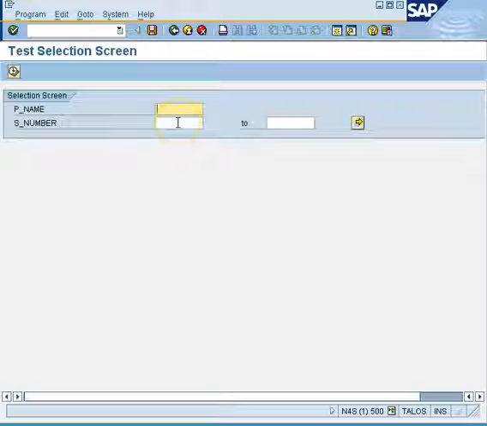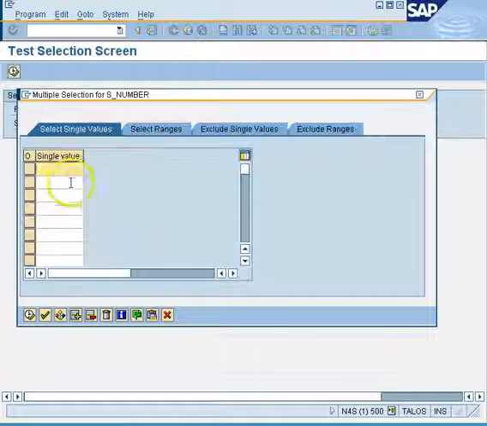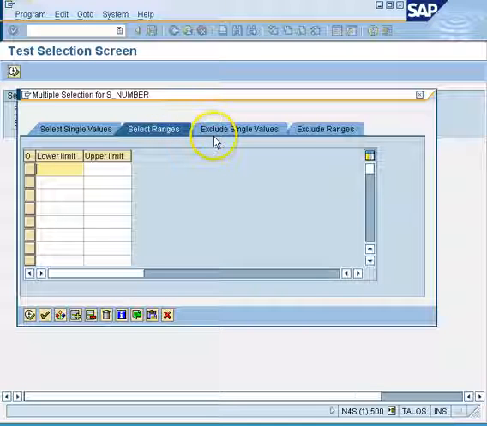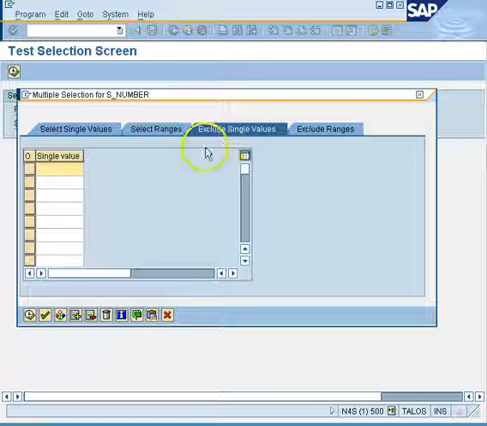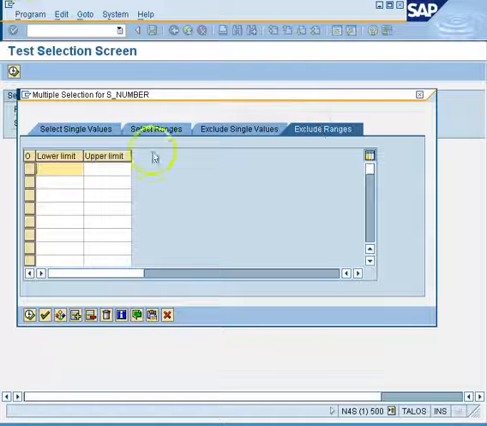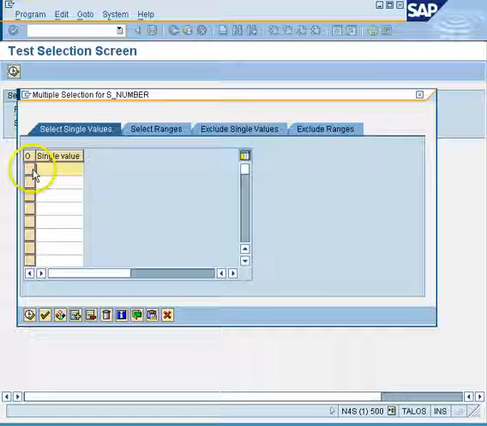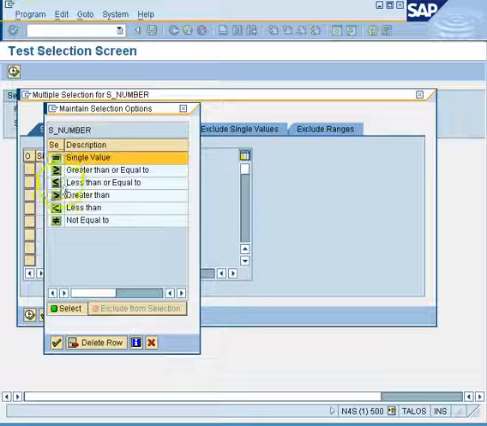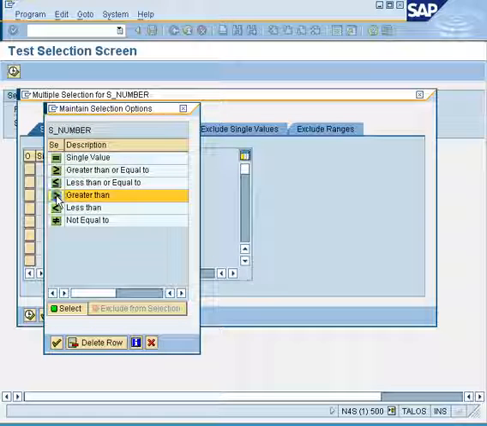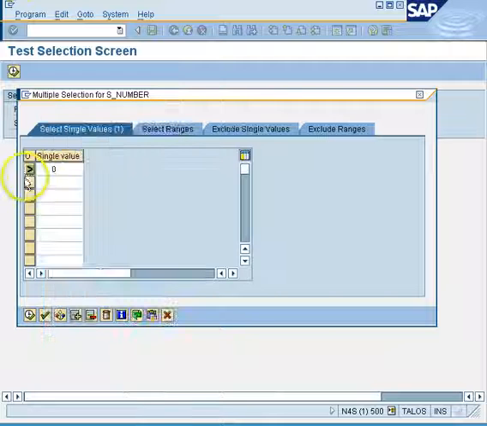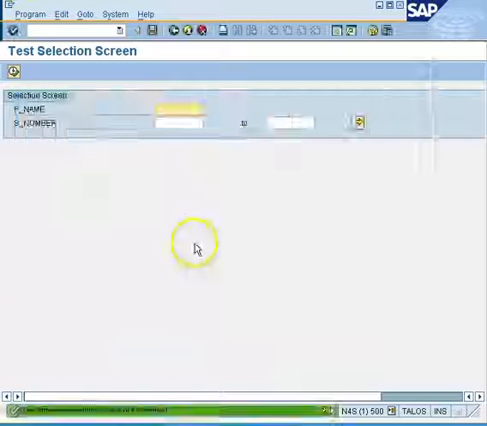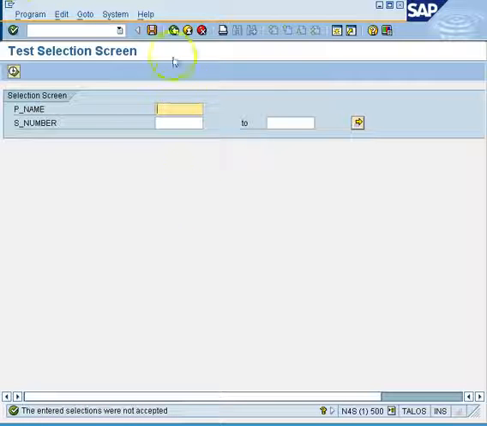Then on the right side of s underscore number, you have a button. If you click on it, it gives you a whole bunch of options to put. You have select ranges, you have excluding ranges and excluding values, where you can enter the values that you want to exclude. And then for single values also, you have a lot of options that you can go with: equal to, less than, greater than, less than or equal to, greater than or equal to. So all these options come just by putting a keyword called select options. You don't have to do anything to create all these functionalities.